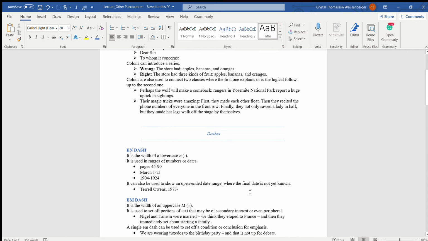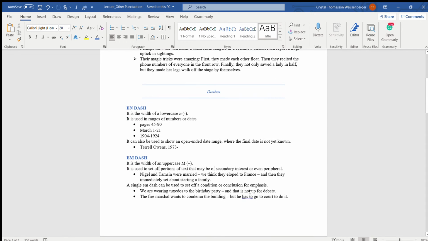All right, next is going to be dashes. There are 2 kinds of dashes, N dashes and M dashes. Especially in formal writing, their functions are kept distinct. So the first dash we're going to look at is the N dash. An N dash is the width of the lowercase letter N. It's located on your keyboard right above the P.